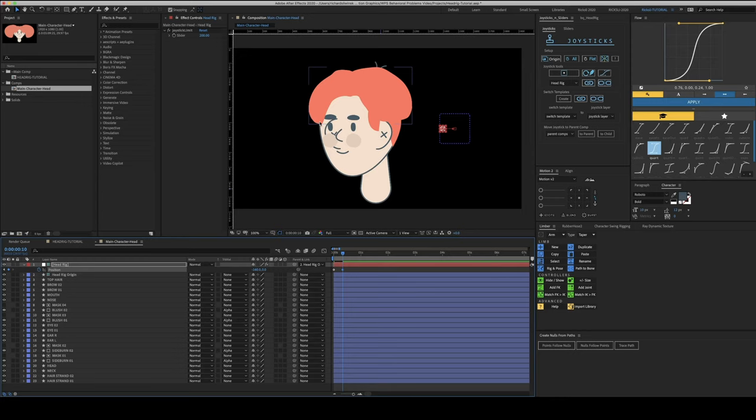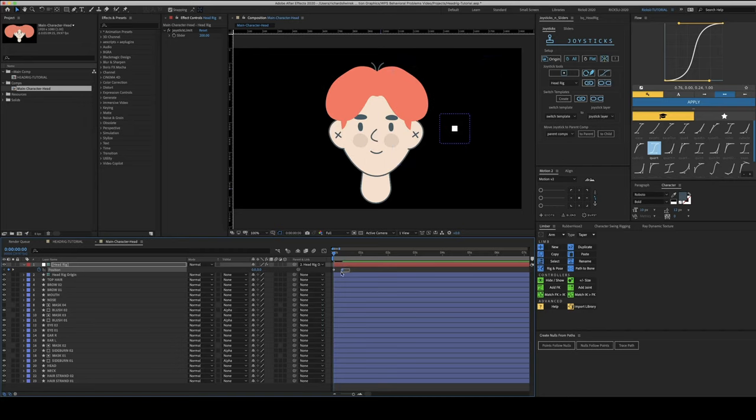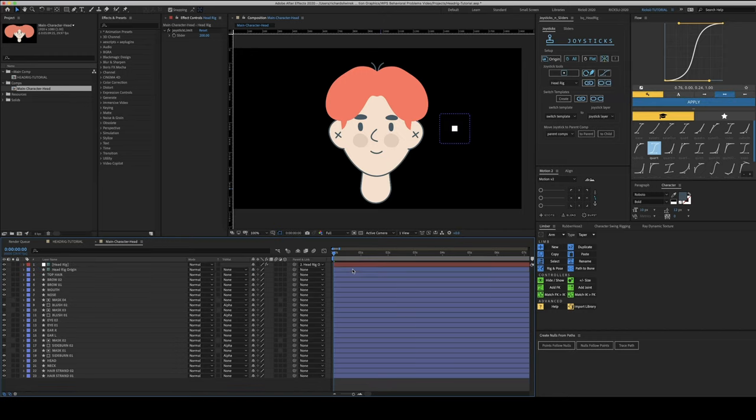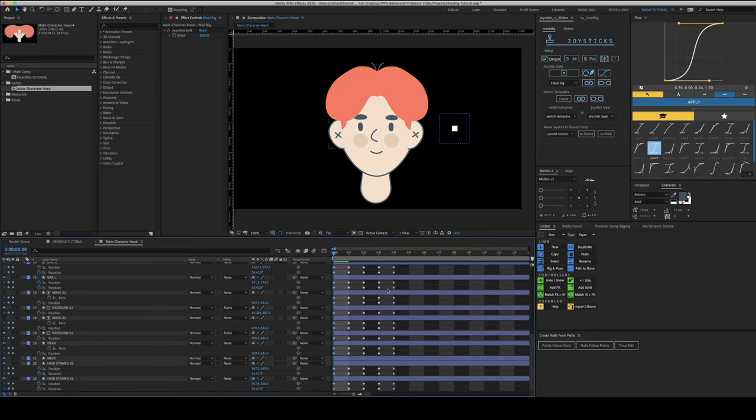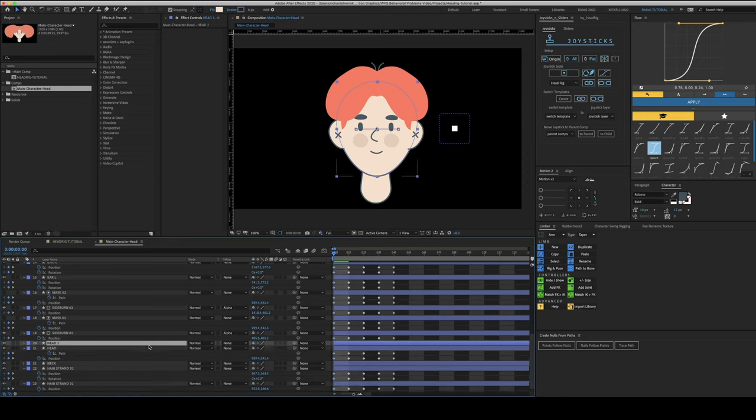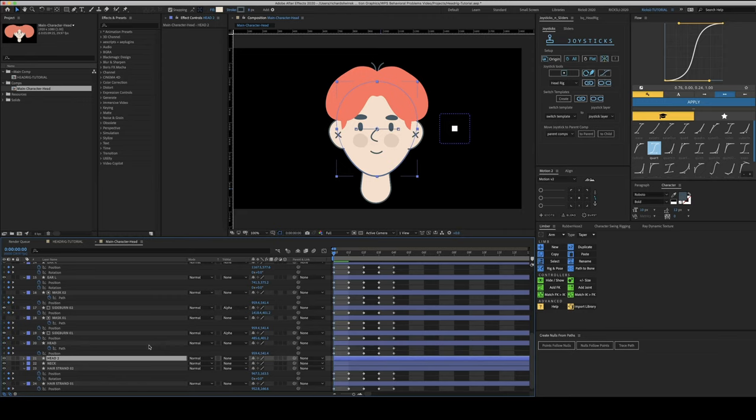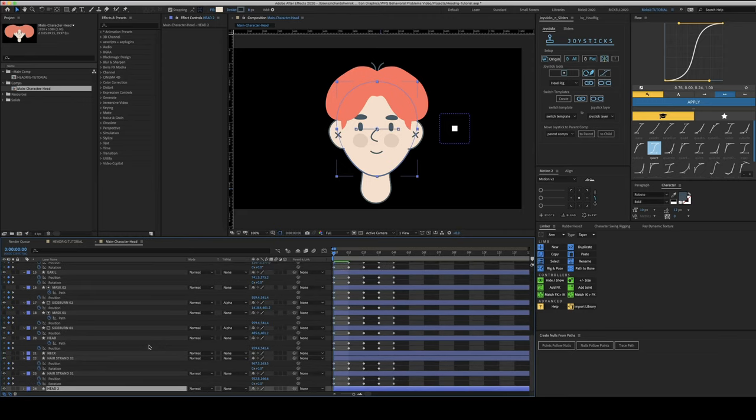And actually, now that I'm seeing his head turn, I realized I forgot to add something. So I'm going to delete that keyframe. And now if I want to go back and make changes to all those keyframes that we just set, I'm going to go up here and make sure that you have your rig's joystick selected, and unbind it to all those layers. So now it's going to bring back all of your keyframes right here. So what I realized was I forgot to do the back part of his hair. And for that, I usually just duplicate the head, bring it back behind everything. So it's all the way in the back.